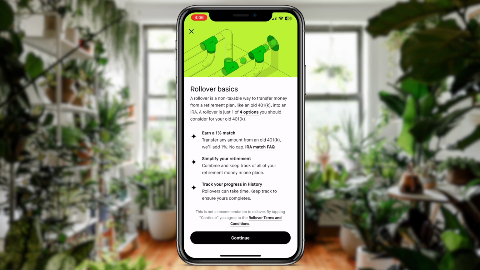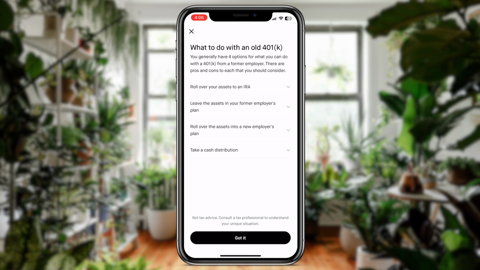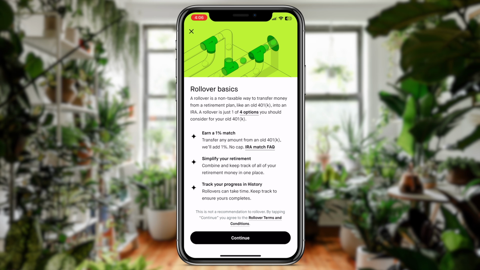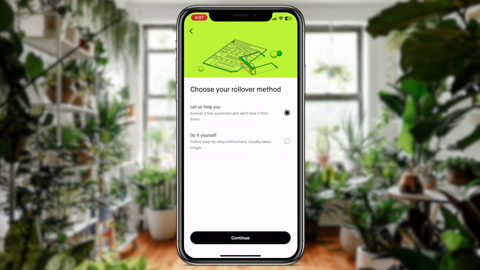One thing I really like about the Robinhood app is how transparent it is. So it shows you 4 different options and 3 of them don't even have to deal with Robinhood, but it just wants to make sure that it's transparent. I am personally doing the first option, rolling over my assets from an old 401k into Robinhood's IRA.